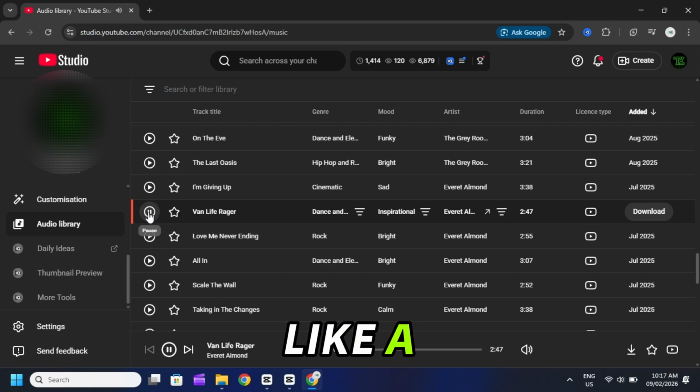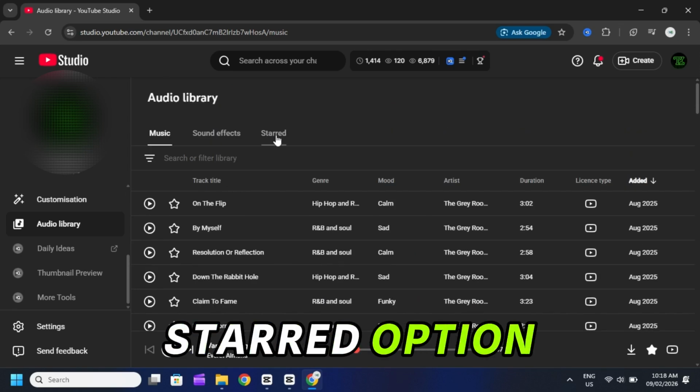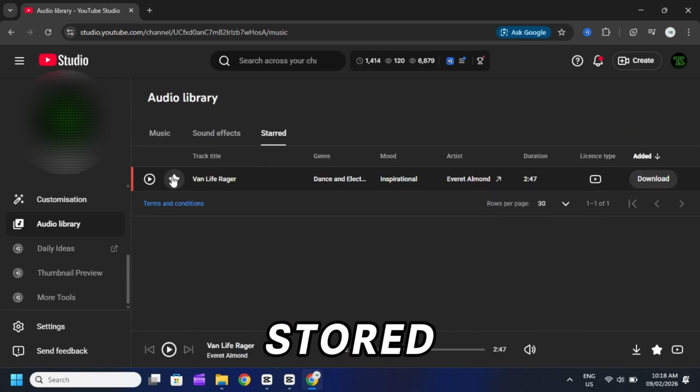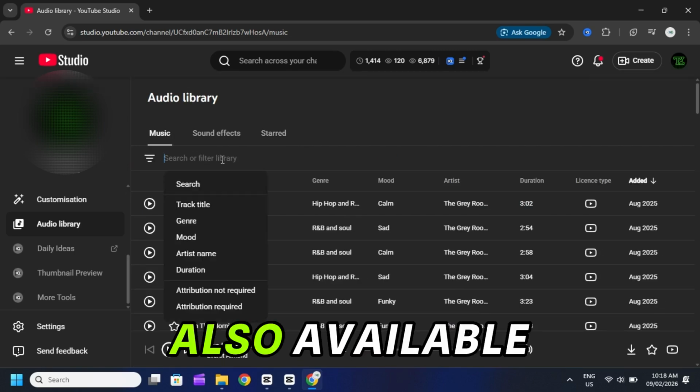And friends, if you like a song, you can tap the star icon to save it and listen to it anytime. At the top, you will find the starred option, where all your saved music is stored. And friends, if you want to search for any special music, a search option is also available here.